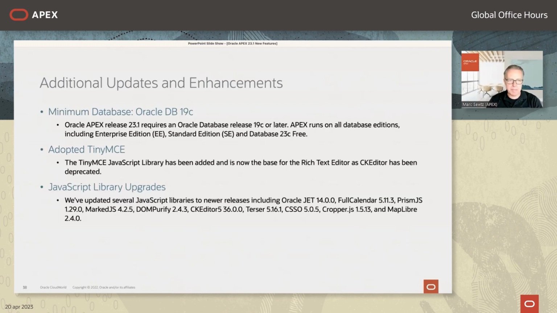And in Apex 23.1, you still find both. New rich text editors you create will be TinyMCE, but your current CK Editor-based rich text editors will continue to work. You'll still be able to create new ones. But in the future, in the next release, we want to migrate over to TinyMCE, and then by Apex 24.1 at the latest, we'll remove the rich text editor based on CK Editor, and all your rich text editors will be migrated to TinyMCE.